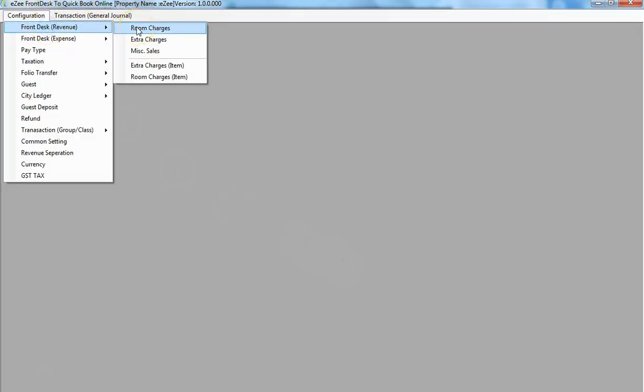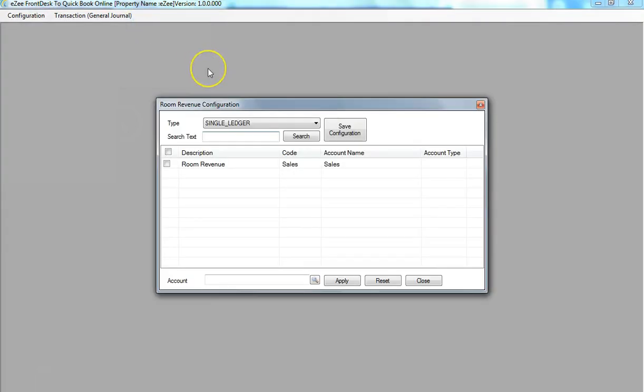You need to first map the room charges, like how you want to transfer them. You want to transfer through a single ledger, or you want to transfer by room name, room type, or rate type. You can select whichever you want. As of now, we are transferring as a single ledger. So this is the room revenue, I need to select over here.